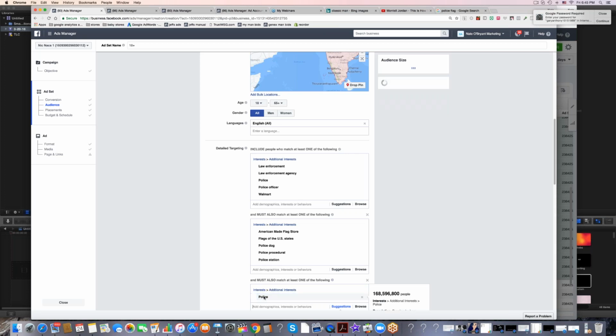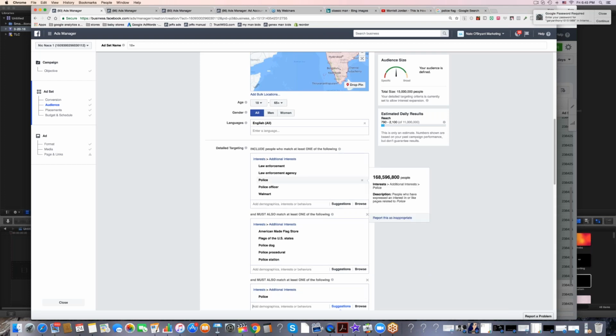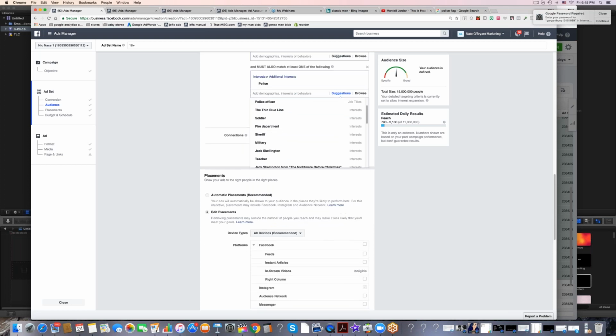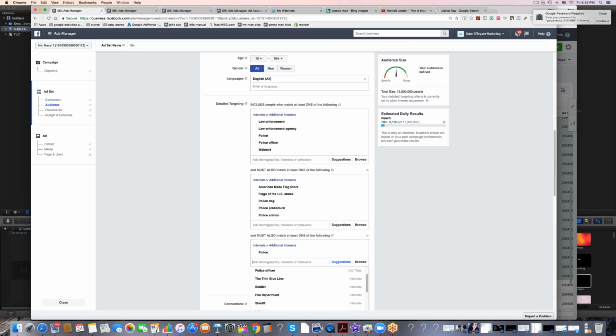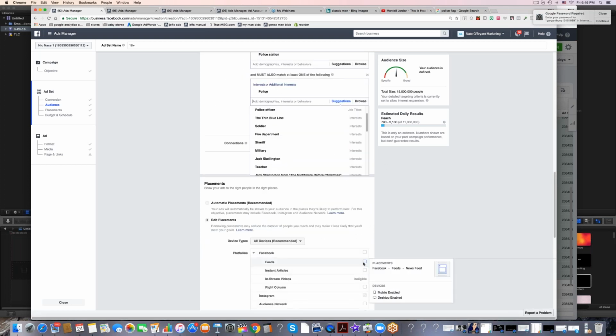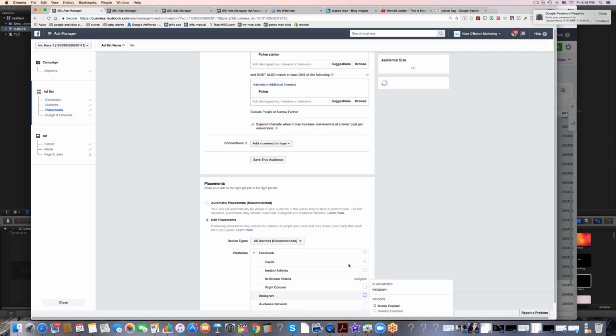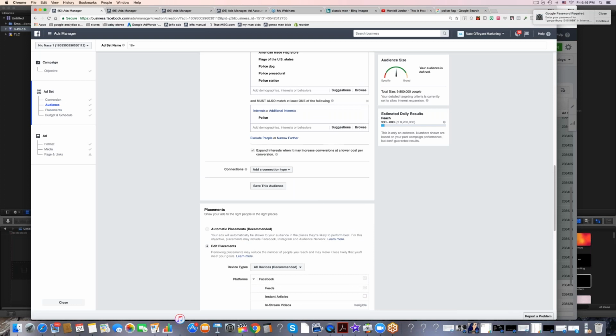Let's go with police again. Very big audience. It's going to narrow it down. Now you can see your total size went from the 220 million to 15 million people. Right? And now you're also targeting them all on Instagram. Now let's go ahead and target them on Facebook. Take off Instagram. And you're still reaching different people.